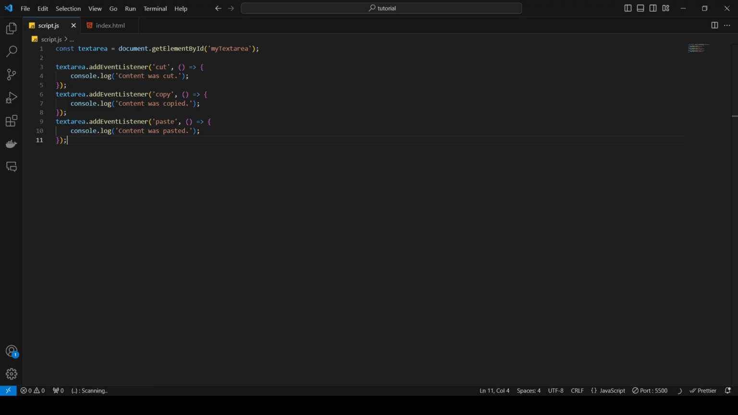That's a quick guide to handling input and clipboard events. Use these to create responsive and interactive forms.